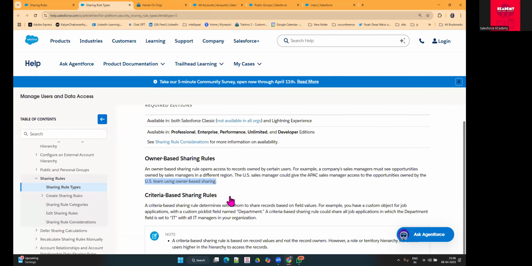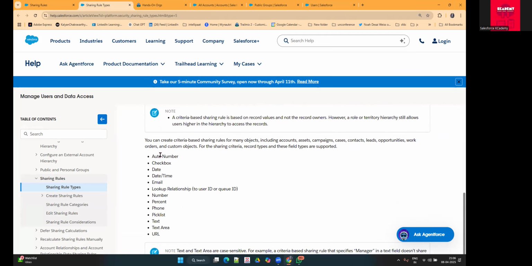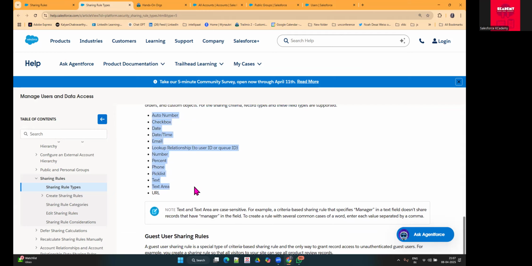So we'll talk about the criteria-based sharing rule. A criteria-based sharing rule determines with whom to share the records based on the field values. The field values are a must here, meaning which field has a particular value, then that record should be visible to a particular set of people. You can create criteria-based sharing rules for many objects, including accounts. For sharing criteria, record types and these field types, auto number, these many types of fields we can use.